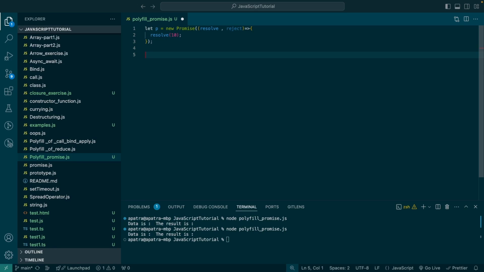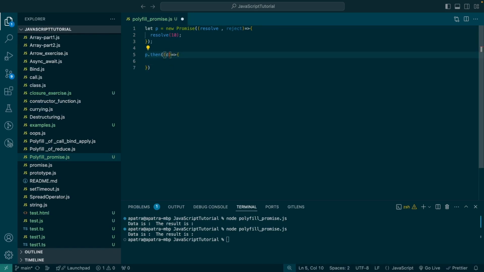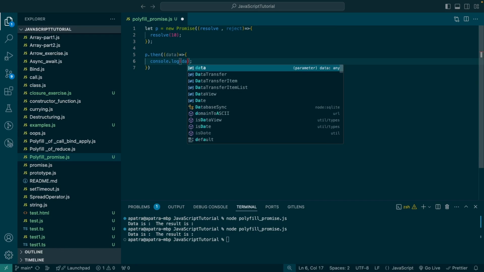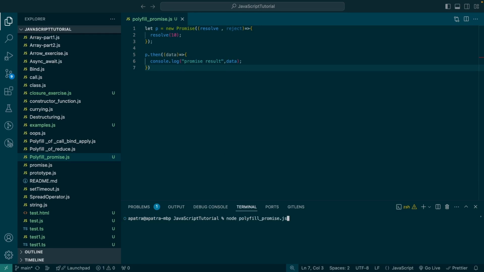To consume the promised result, I can use then, catch, or finally. p.then, and here I get the data. console.log the promise result. See, now the promise result is 10.